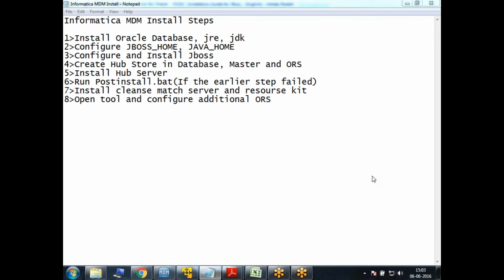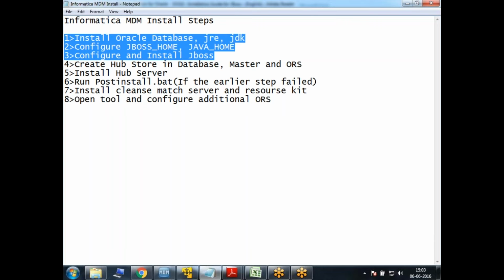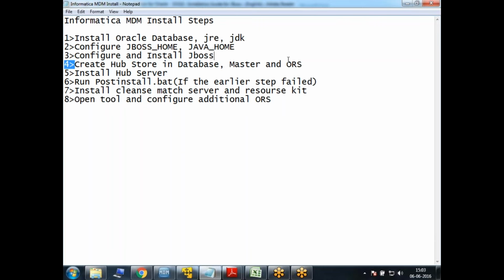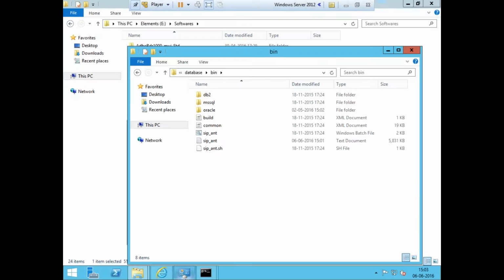So we're going to talk about how to install Informatica. We've already done these 3 steps. Okay, we're going to start with this. To do this, the first step that you need to do is create 3 table spaces. So I will show you that.